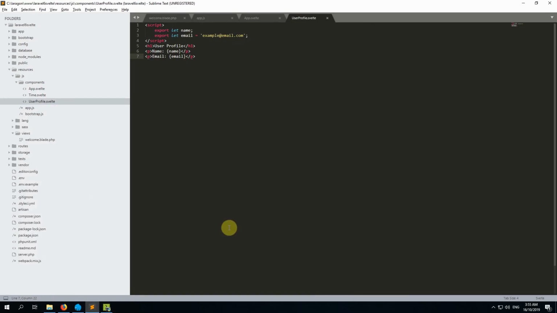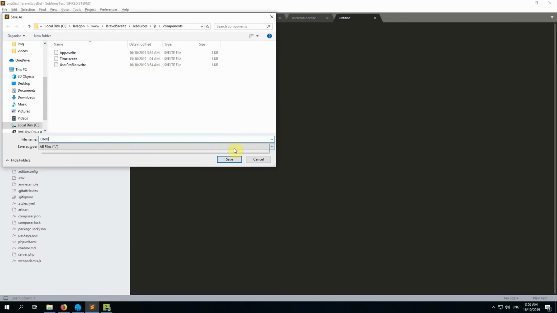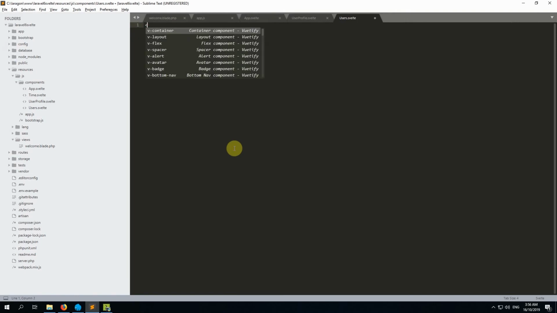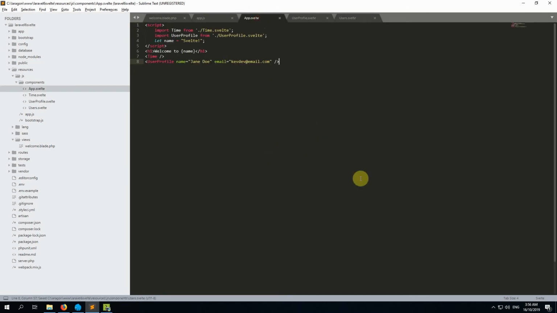So let's say I also get a lot of users, so I want to have a list of all users. So let's try to create a new component for that. Let's call it users.svelte. Okay, so in this component, let's try to print it first. Users. Okay, I am going to get rid of this time component for now, and let's try to remove this also.